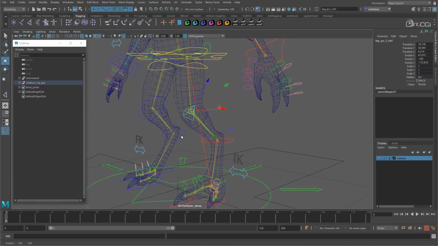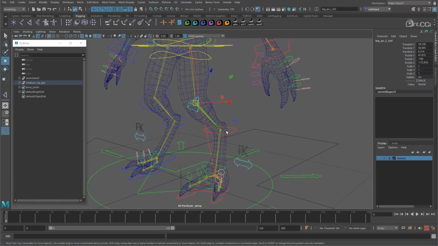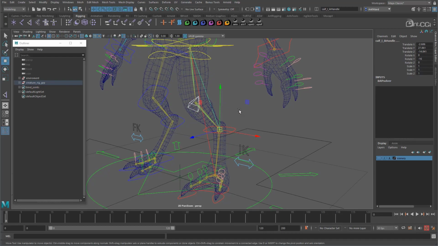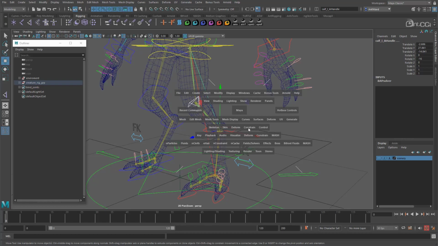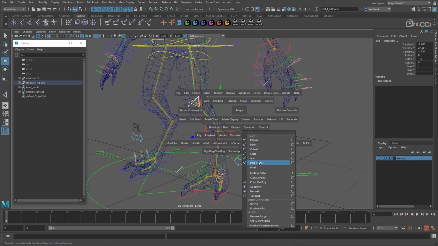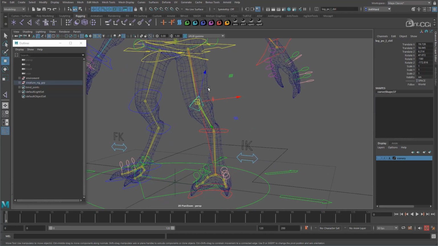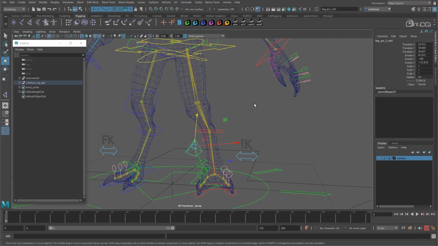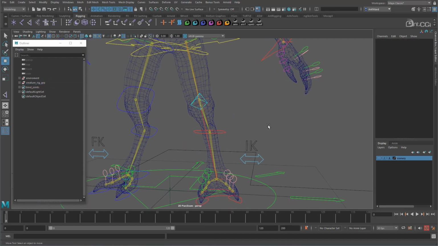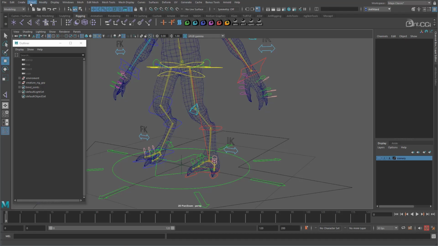With the control selected, add the Quadruped IK handle to the selection. And go to Constrain Pole Vector. If we move the control out now, you see we get the same issue as the elbow, where the joints are moving. So we need to add in the offset.